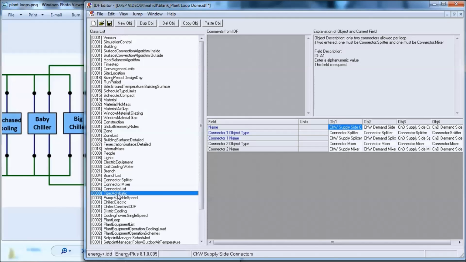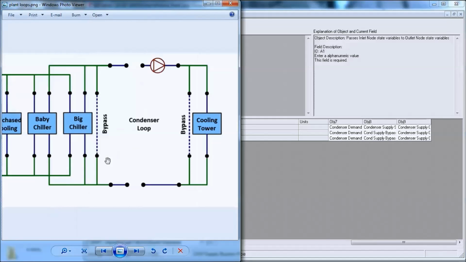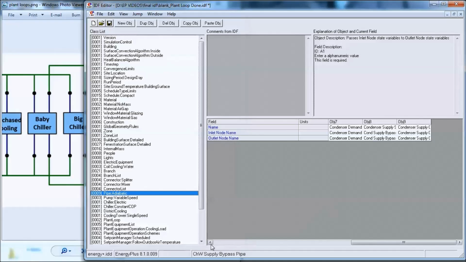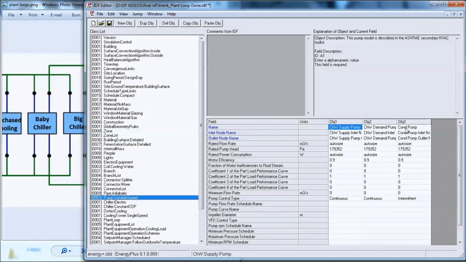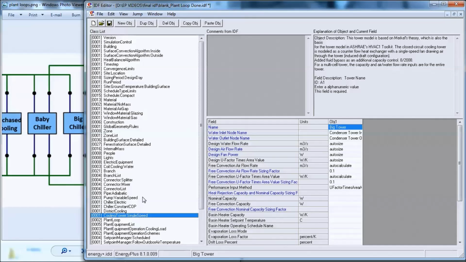Then I individually made pipe adiabatic and pumps. So there would be one, two, three, four, and five. There would be five in condenser loop, five pipes. Then there would be one pump for condenser pump. Yeah, this is the object I wanted you to see.